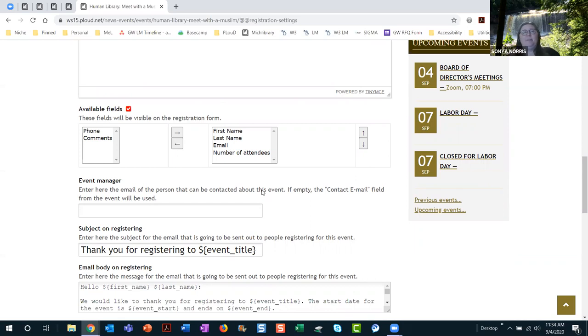And I think we talked about this in the location and hours portlet. And if we didn't, this is true no matter where you go in Ploud. Everything on the right displays. So they're going to be asked their first name, their last name, their email address, and the number of attendees in their party. Everything on the left does not display, but it is available to you. So I'm going to select comments and move it over. And now the comments will also be available.